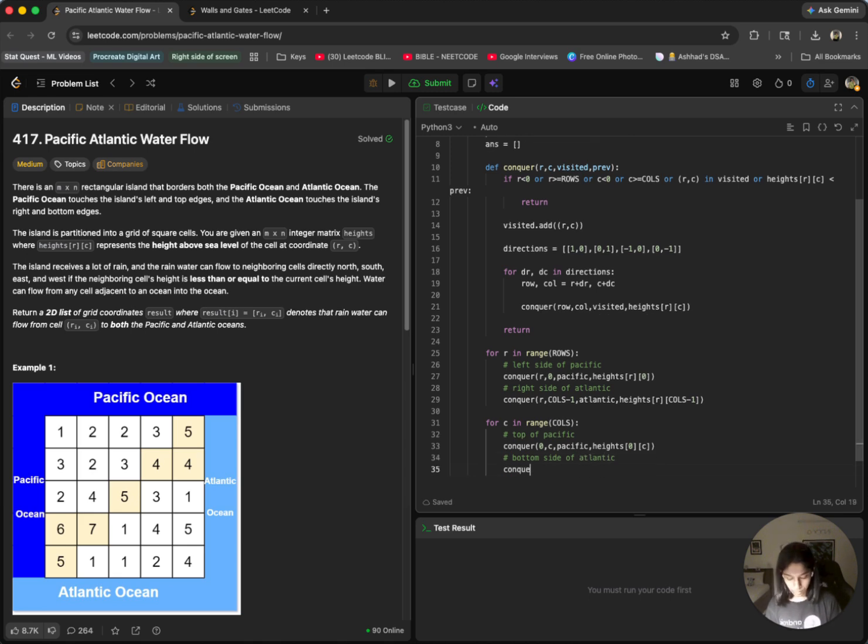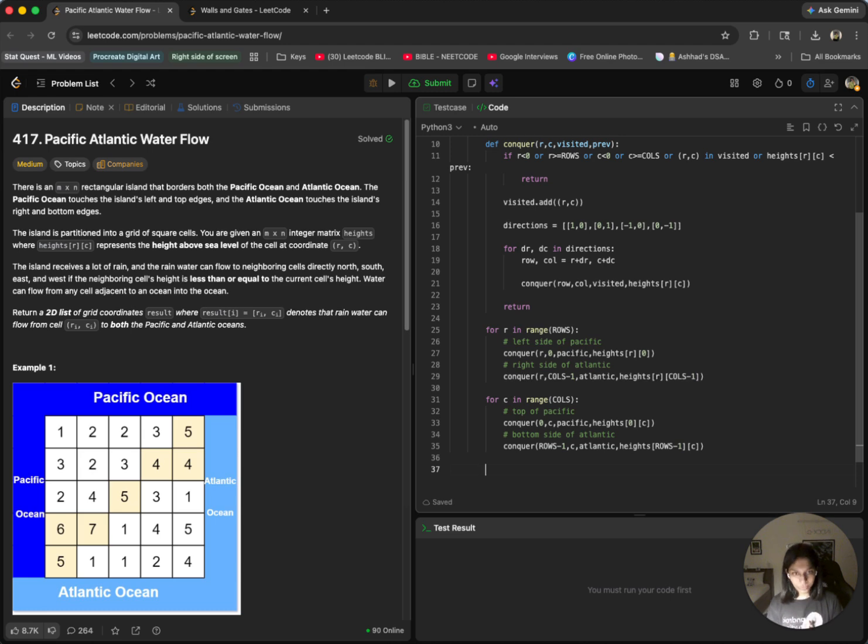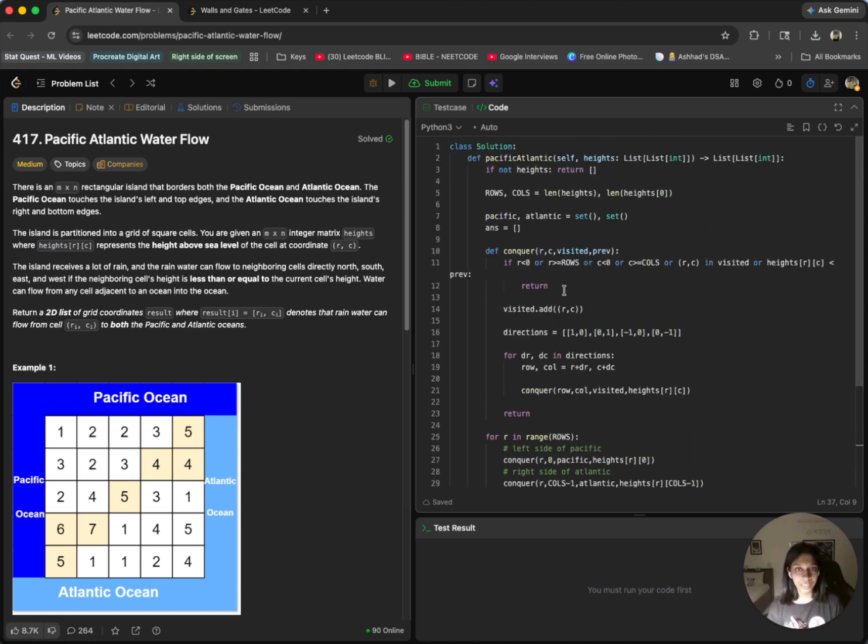And then I want to do the bottom side of Atlantic. So same, conquer. And it was rows -1, and C was varying. It was the Atlantic Ocean and heights of rows -1 and C varying. Okay. So after I do this, I should successfully be able to populate the Pacific and Atlantic sets.